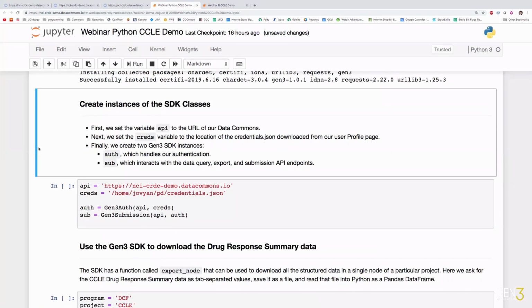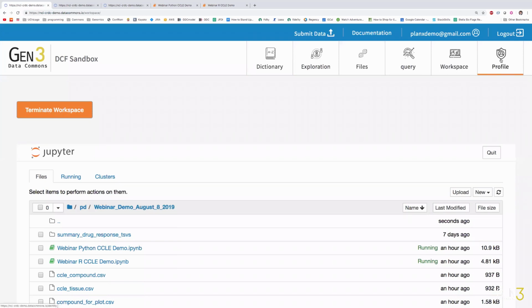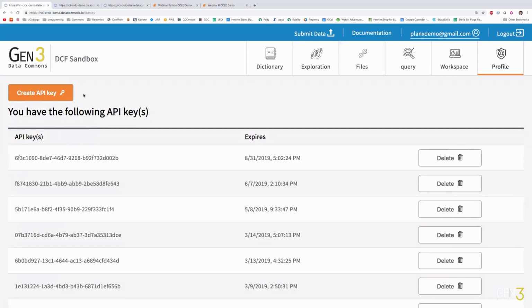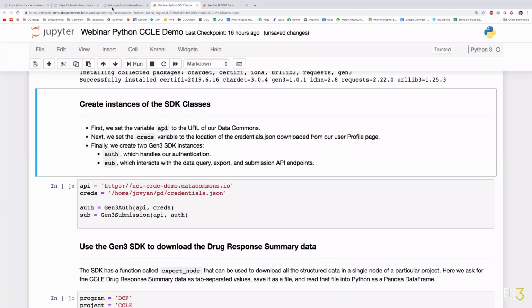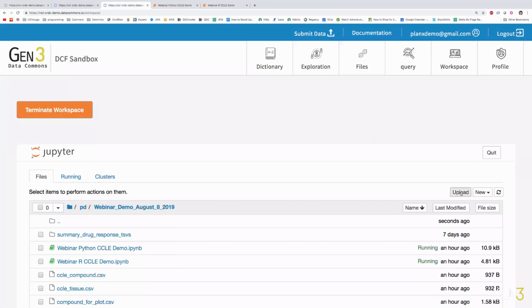Next, we create instances of the SDK classes. First, we set the variable API to the URL of our data commons. Then, we set the creds variable to point to the location of the credentials JSON downloaded from our user profile page. If you're curious where that page is, you can click on Profile in the top navigation bar and then create an API key and download it. Then, once you're in the workspace, you can click Upload, navigate to the file on your local hard drive, and upload it to your workspace.